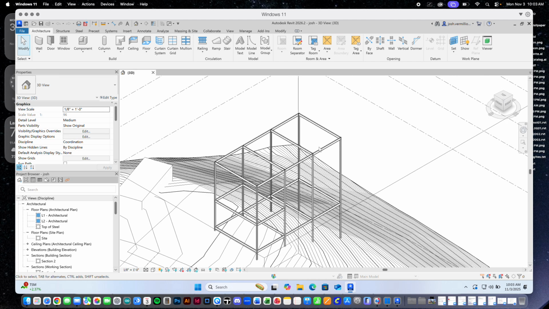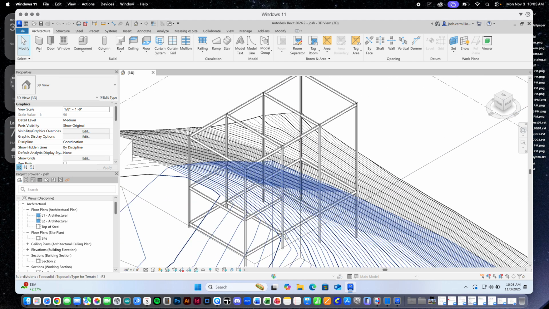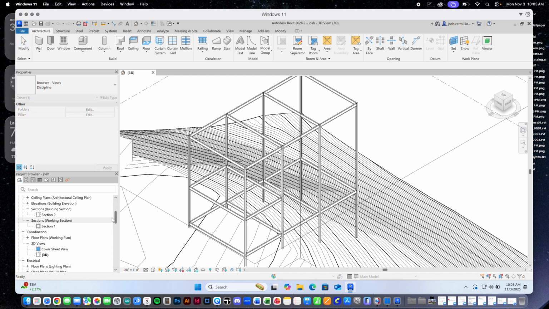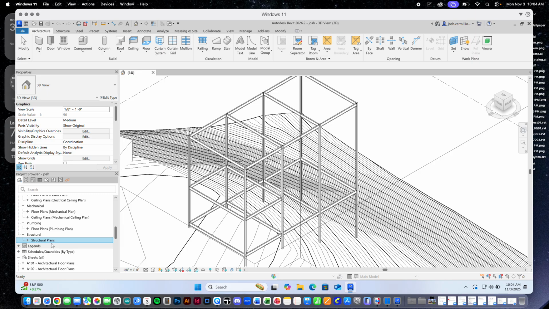So what I'm going to do to make this as easy as possible is go down and see where I have architectural floor plans. If I go to my project browser, I think by default this template also gave me structural plans for level 1 and level 2, or framing plans. So let's just scroll down. I have electrical plans, mechanical plans, plumbing plans, structural plans. There we go. I already have level 1 and level 2 pre-made for me.